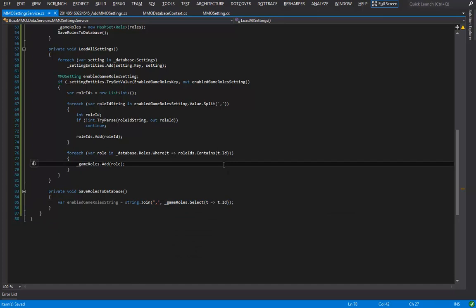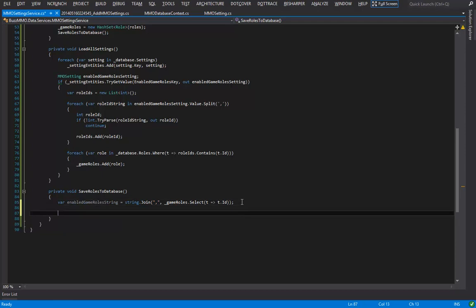Sorry guys, I've just been in .NET 3.5 for so long I forgot that in .NET 4 they had added an overload to string.Join, which makes it so we don't have to .ToString this and convert it into an array. So that's really nice. Anyway, now we have a comma-separated list of all the game role IDs that are enabled. Now we have two potential situations: either A, we've previously loaded an MMO setting entity for this setting, or B, we haven't.